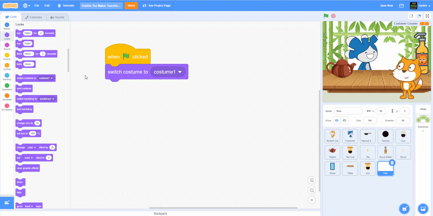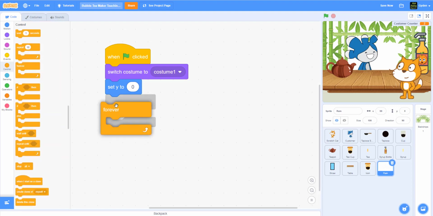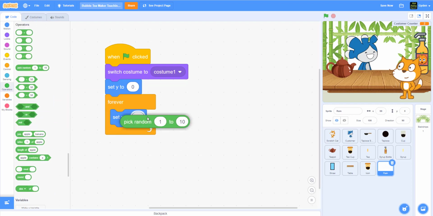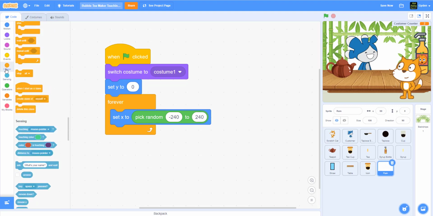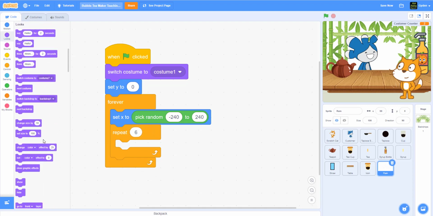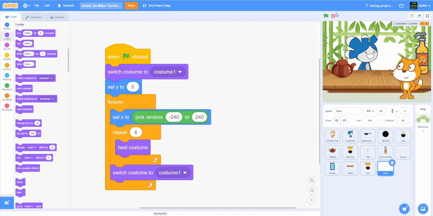So here, what we have is we start for the first costume, and we say set Y to 0, and then we have the forever, and then we say set X, and we can pick a random number from negative 240 to positive 240, and then we have a repeat loop 6 times, and then we have next costume, and then at the very end we're going to switch it back to the first costume. Okay, alright.